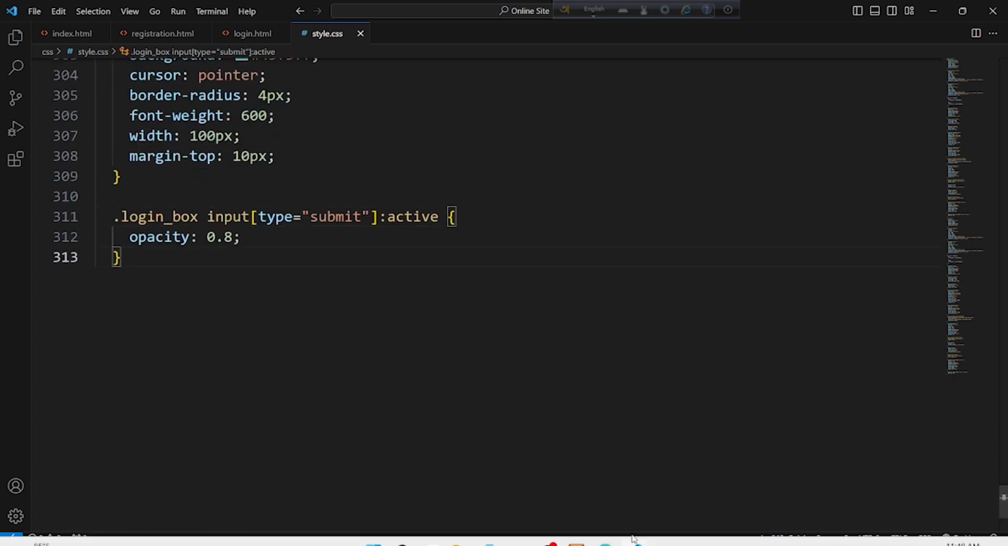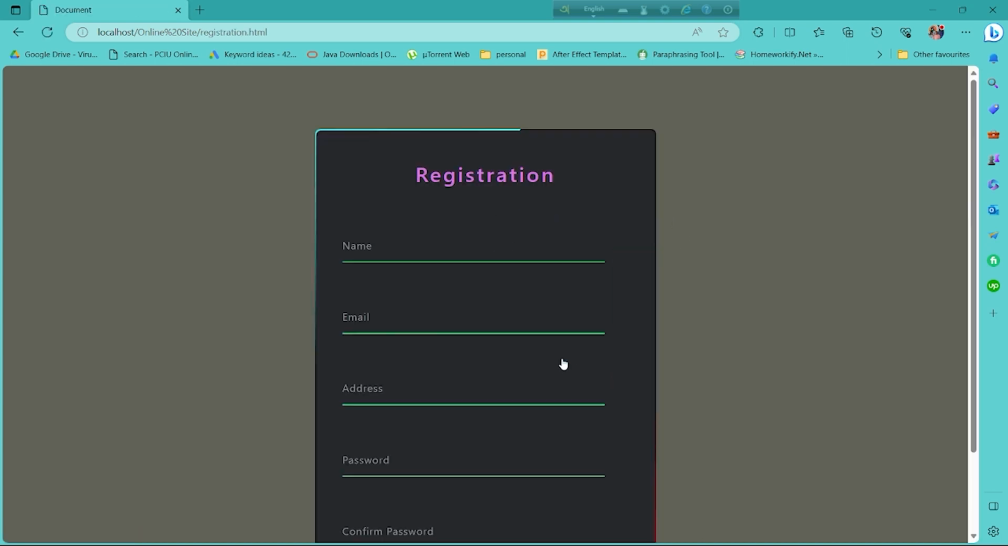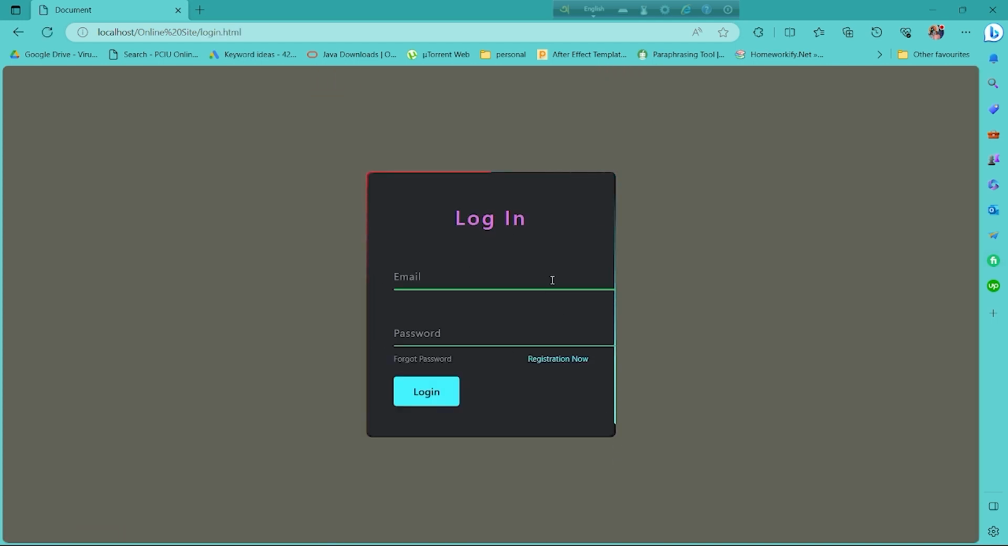Now show. Yeah, looks awesome, but here the input box width 400 pixel, replace with 300 pixel for center.